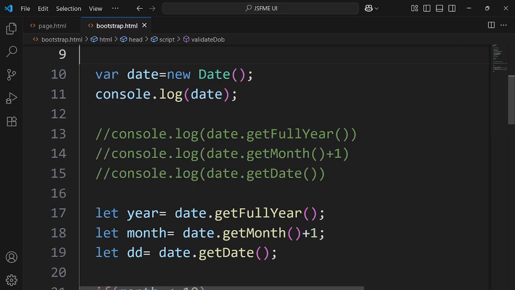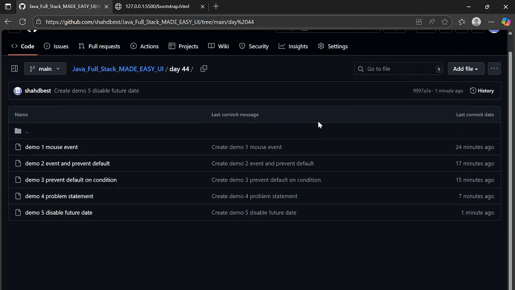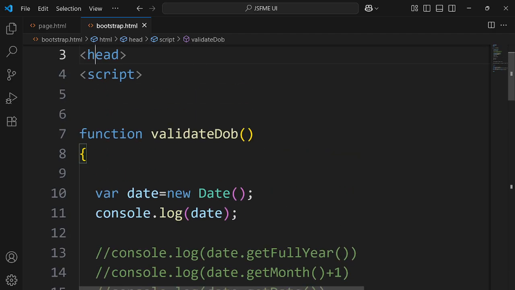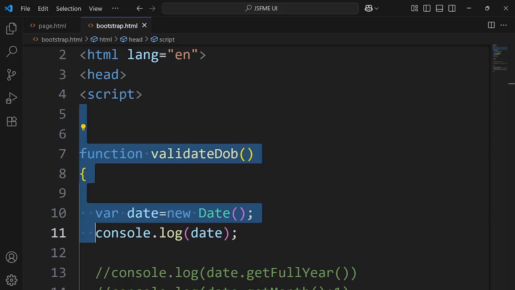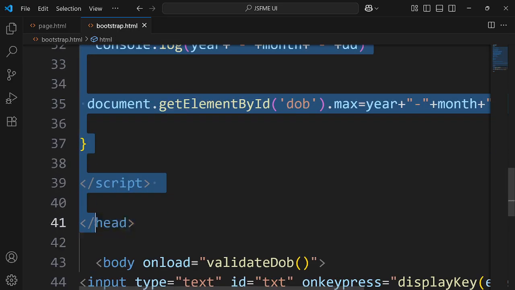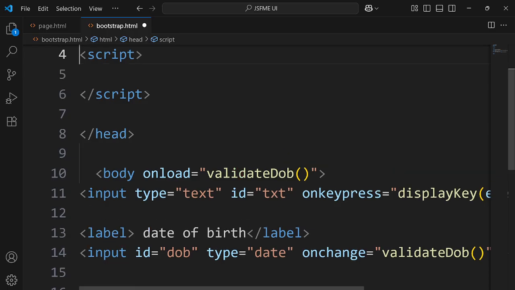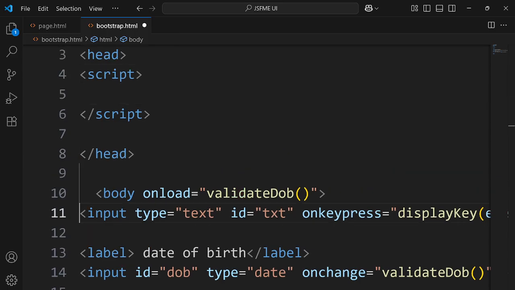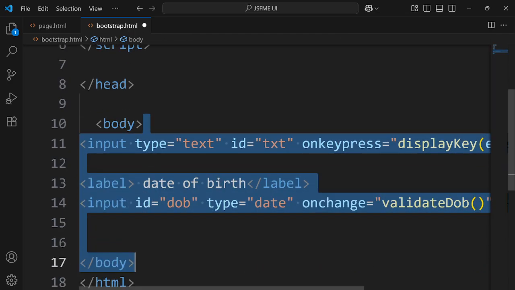I've already posted this particular example into the repository. I will just cross verify that, yeah, disable future date, and I'm cleaning up everything that I've written. So in my next validation, what I want to perform is that I just want to check whether the form contains the data or not. Form fields should not be left empty is something which I want to test.